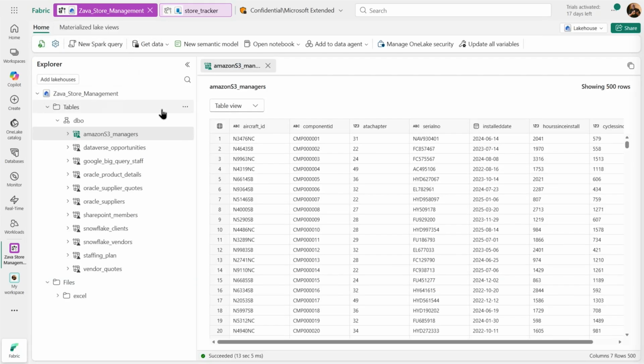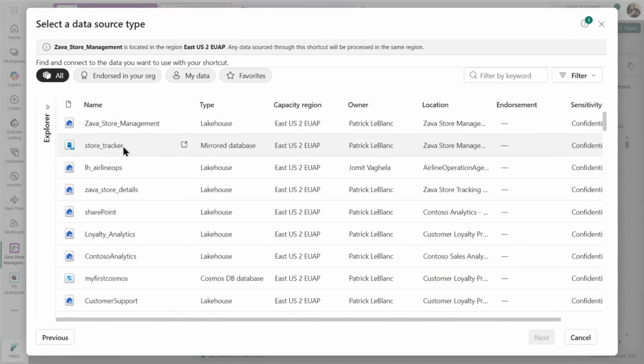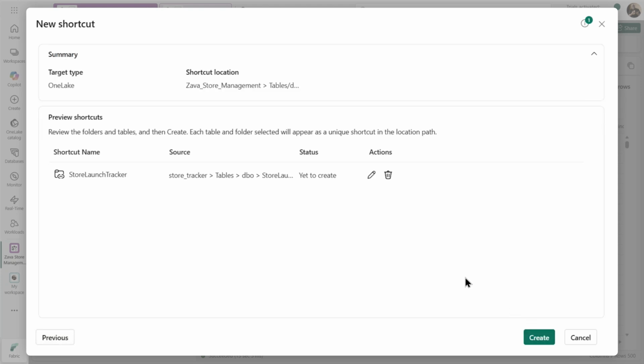Now, let's jump to my lakehouse. Remember, this is a minimal and low-code approach. Instead of pipelines and notebooks, I create a shortcut to the SharePoint list that's mirrored in my mirrored item, and the data is available in my lakehouse. No pipeline, no copy job, it just shows up.